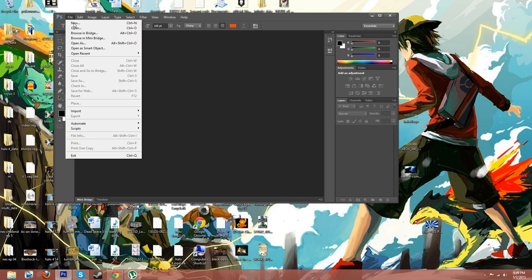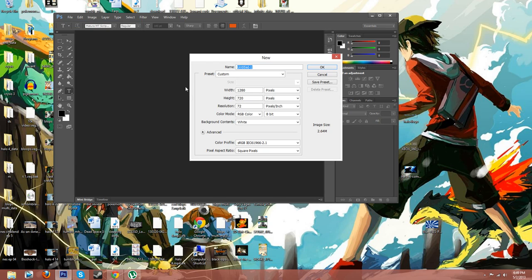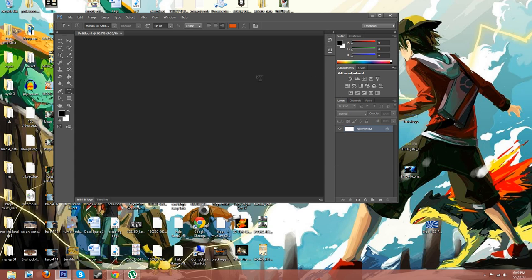First, what you're going to do is go to New. If you want to pause the video right here, these are the settings you need to have. Make sure it's on 1280 by 720, and make sure your image size is about 2.64 megabytes. Anything higher, I think YouTube doesn't accept because it'll be too large. Once you have all that inputted, go to OK.